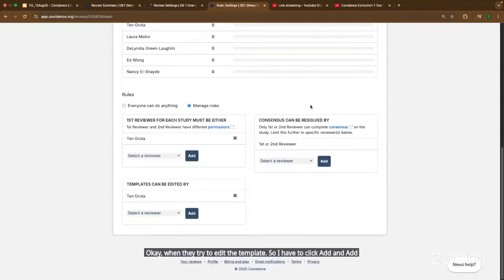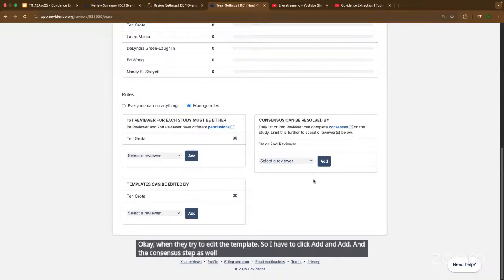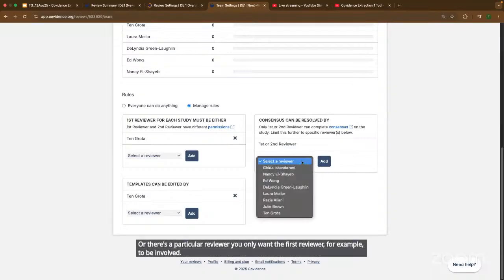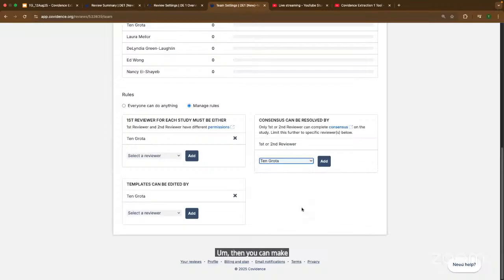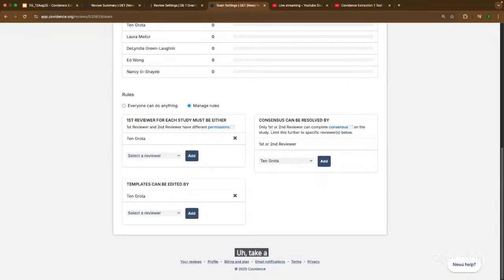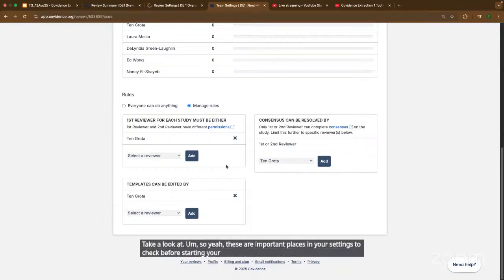And the consensus step as well. So that's when you see the extractions of the two reviewers side by side. And if there's someone on the team that you want to be responsible for resolving consensus, or there's a particular reviewer, you only want the first reviewer, for example, to be involved, then you can make that decision. So this is usually given to the most senior member of the team. So that's something to take a look at. So yeah, these are important places in your settings to check before starting your data extraction.